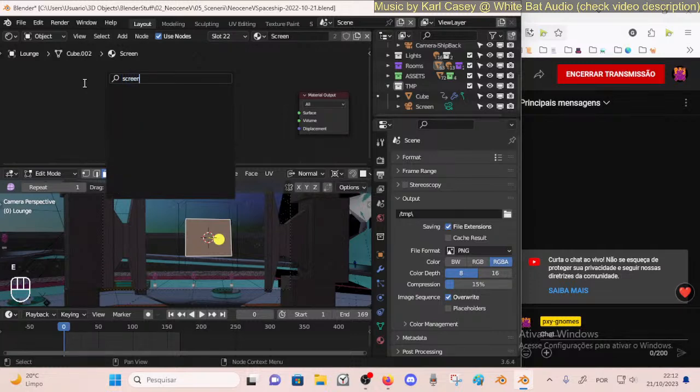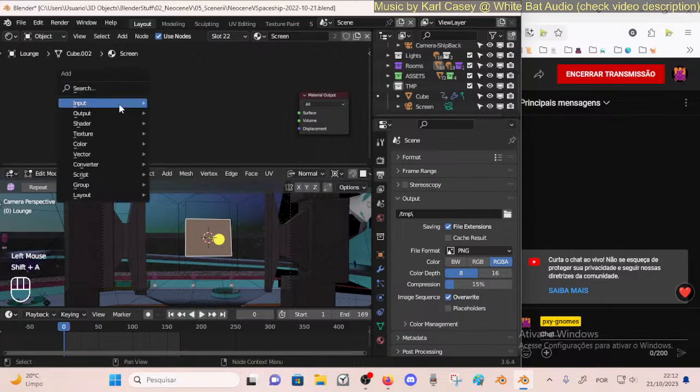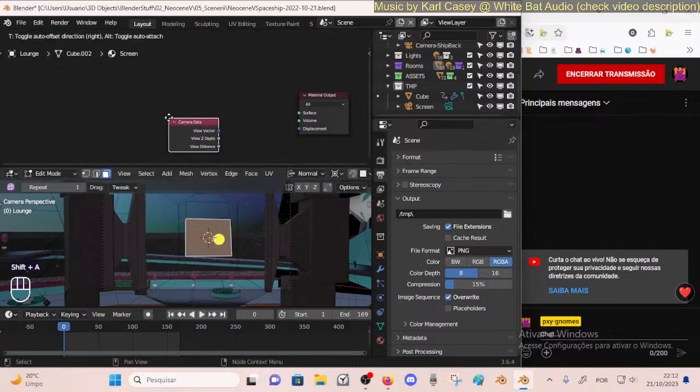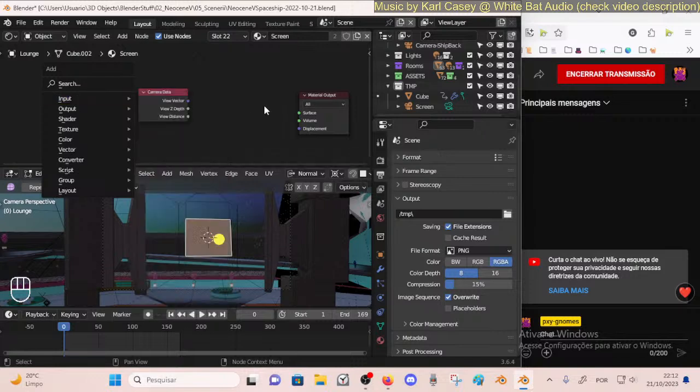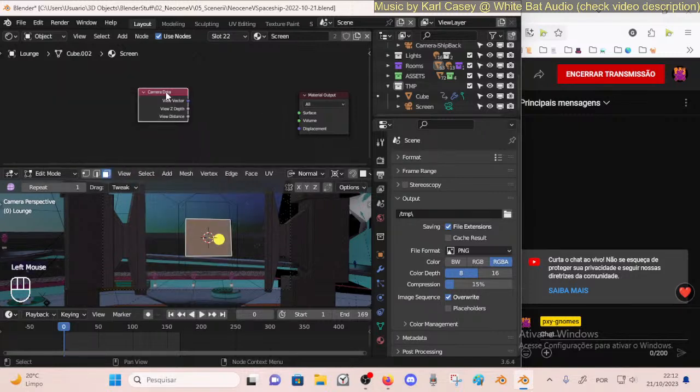Screen. Camera data. Oh, there's some information there. Retrieve information about the camera. Yeah, it looks good, and how it relates to the current shading points. Of course, this is not which camera data, right?